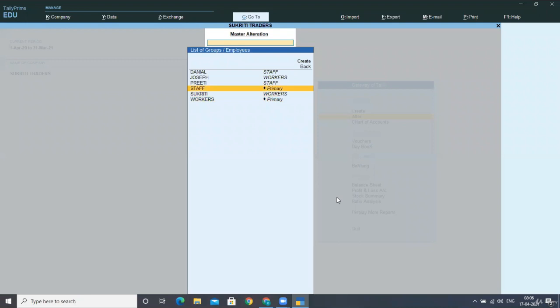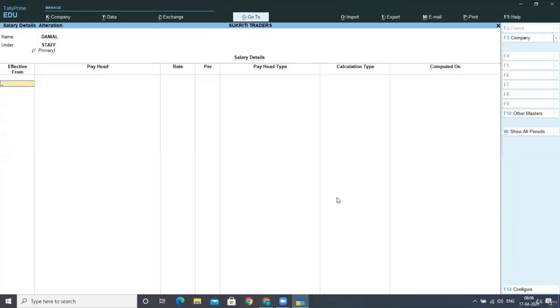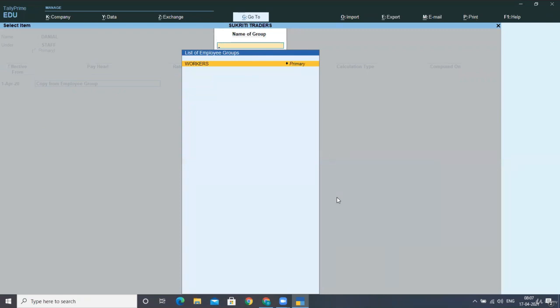Now after preparing and defining the formula for the workers group, I'll be defining the salary of Daniel. So for Daniel, I am selecting here the Daniel group, and I am writing down the date. In this pay head, you can start afresh. You can define the formula from the starting as well, or you can copy it from another employee group. So I am telling you here how you can copy from another employee group. You can select from the list of employee groups.